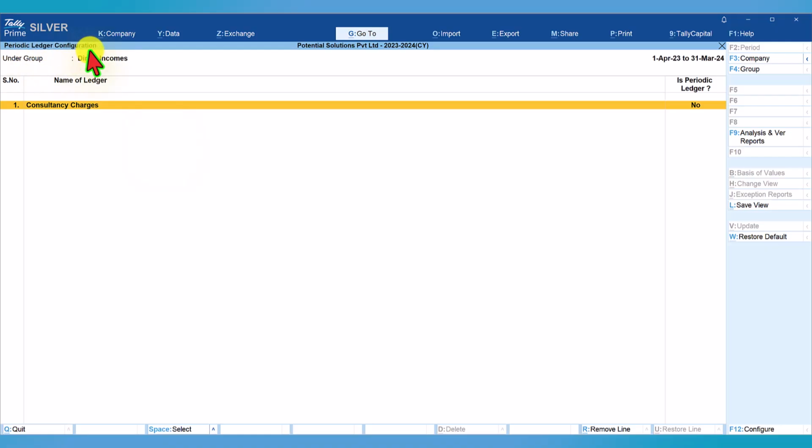So this is the periodic configuration. The name of the ledger, you will get the list of all the ledgers under this group. There is only one ledger under direct income in this company, which is consultancy charges. And the next column says, is this a periodic ledger? By default, it will be no. We will see how we can configure this as periodic ledger.